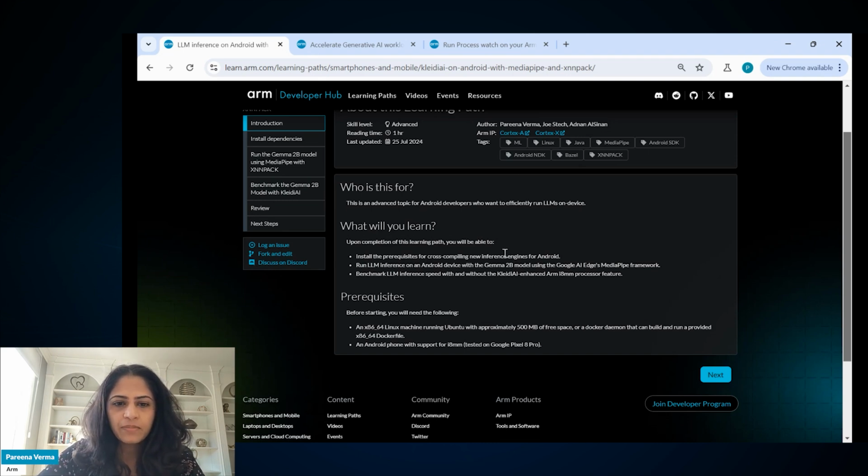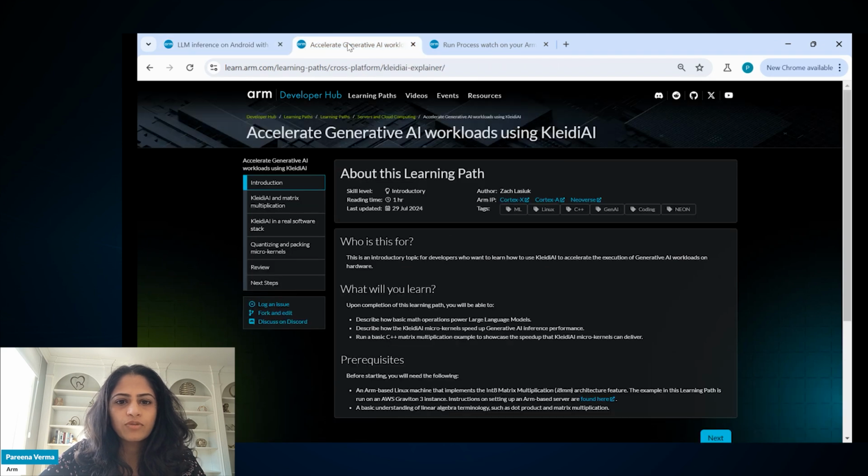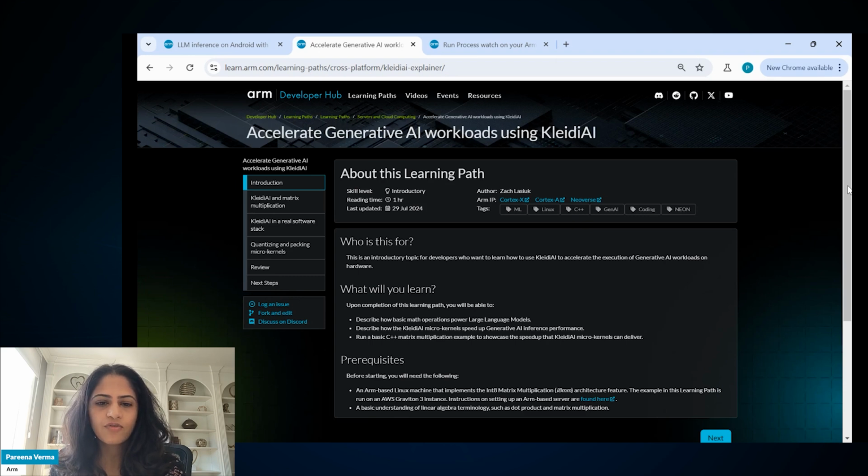So the other learning path that I wanted to talk about around KleidiAI is more introductory in nature, right? And this learning path is targeted for developers to understand what really is contained in KleidiAI and how those microkernels accelerate the execution of generative AI workloads. So through the course of this learning path, you'll learn how basic math operations power LLMs and how these microkernels speed up the performance of those LLMs.